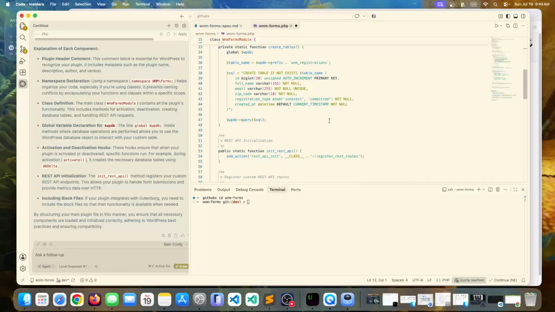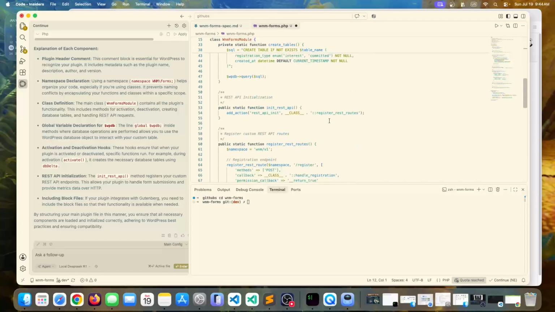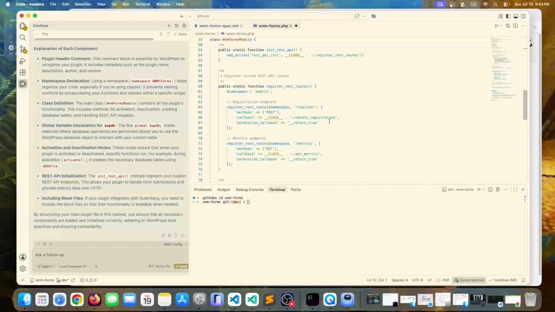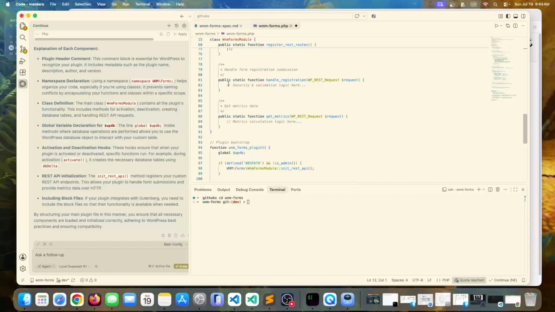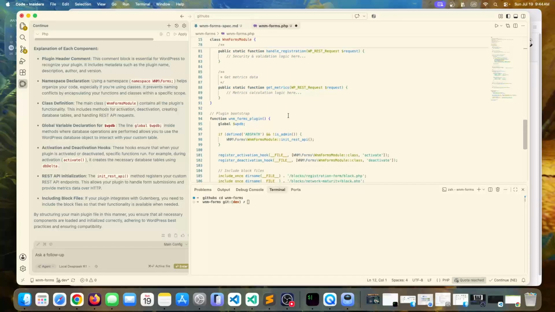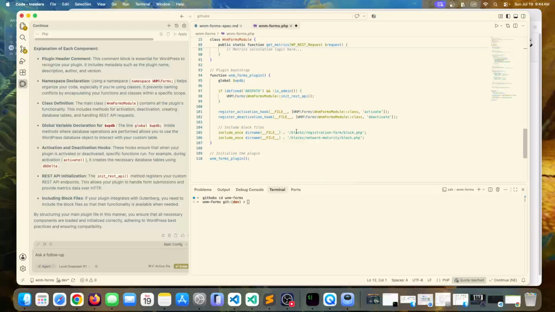Okay, we have namespace, plugin activation hook, plugin deactivation hook. Create tables looks good. REST API init looks good. Register routes look good. And then we have some things that we're going to need to fill in here. I also noticed that we're going to need to create some extra directories. So we're going to need blocks, which should be nested within wnm-forms.